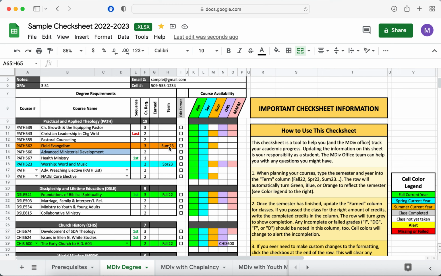Now, if you took the class for the right amount of credits and you passed the class, that would be a C- grade or higher, all you need to do is write the number of credits earned in the earned column. If I took Foundations of Biblical Spirituality for 3 credits and I passed it, I would write 3 in the earned column. And you can see that the row automatically turns gray.